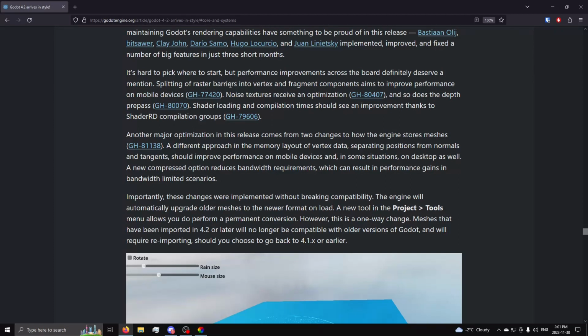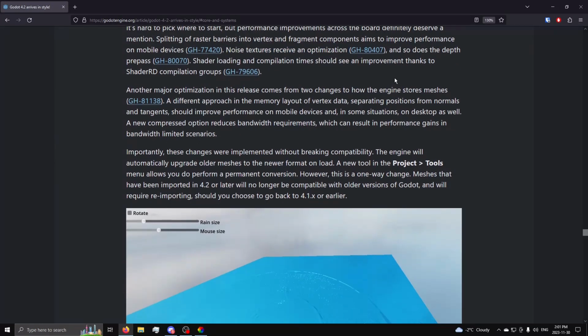Splitting a raster barriers into vertex and fragments components aims to improve performance on mobile devices. Good. Noise textures receive an optimization, so random world generation is going to be more performant. That's always good, and so does the depth pre-pass. I don't know what this means. Oh, yeah, that's fine.